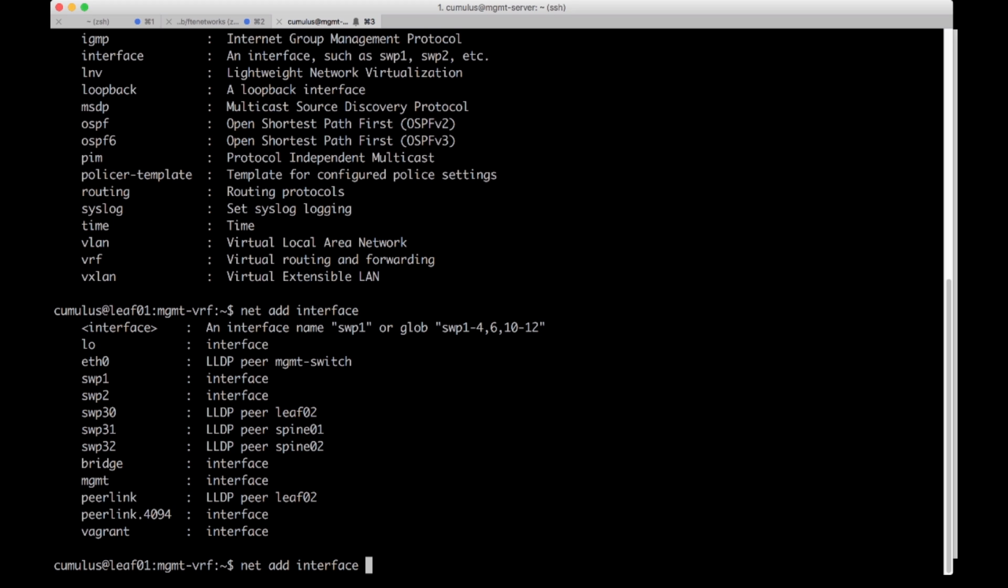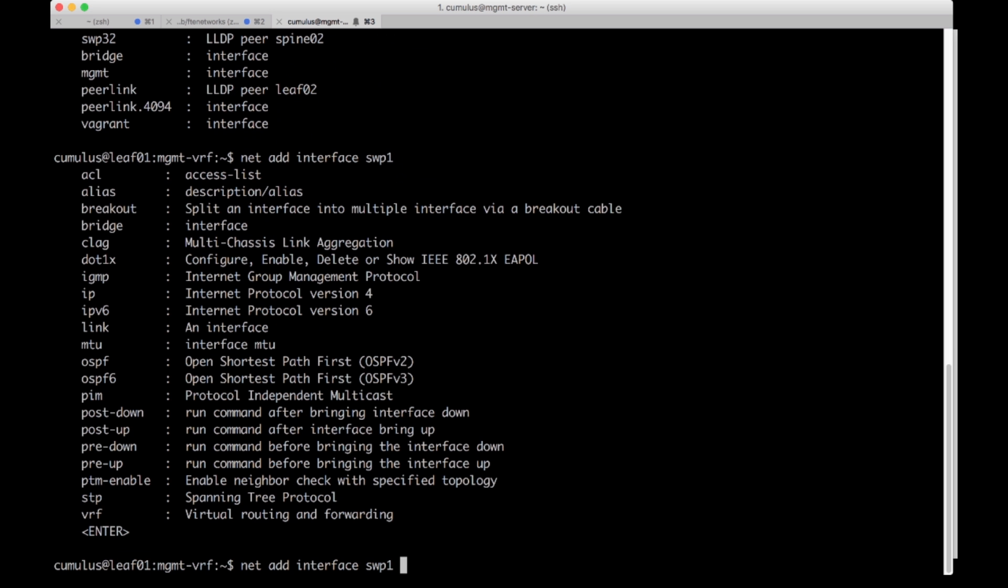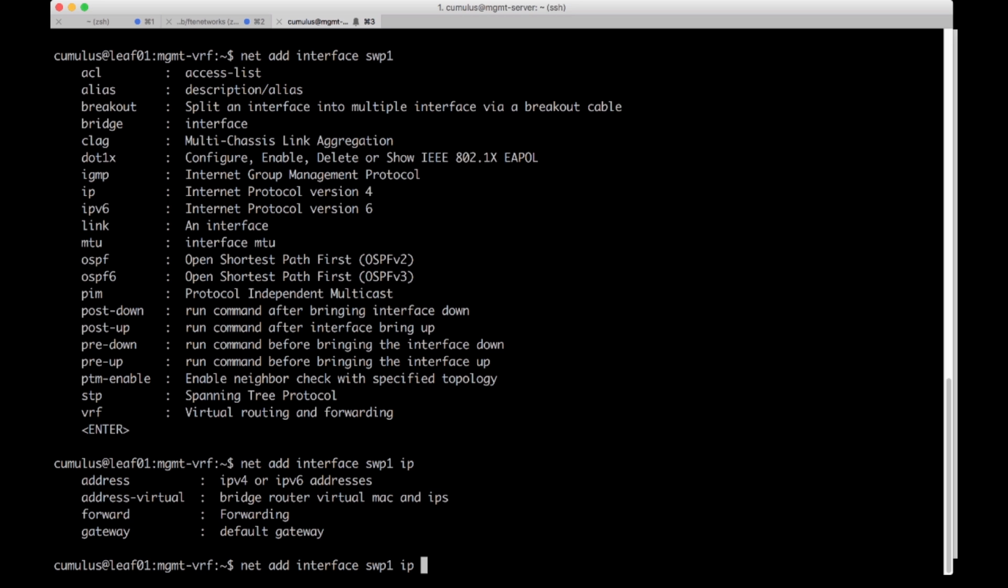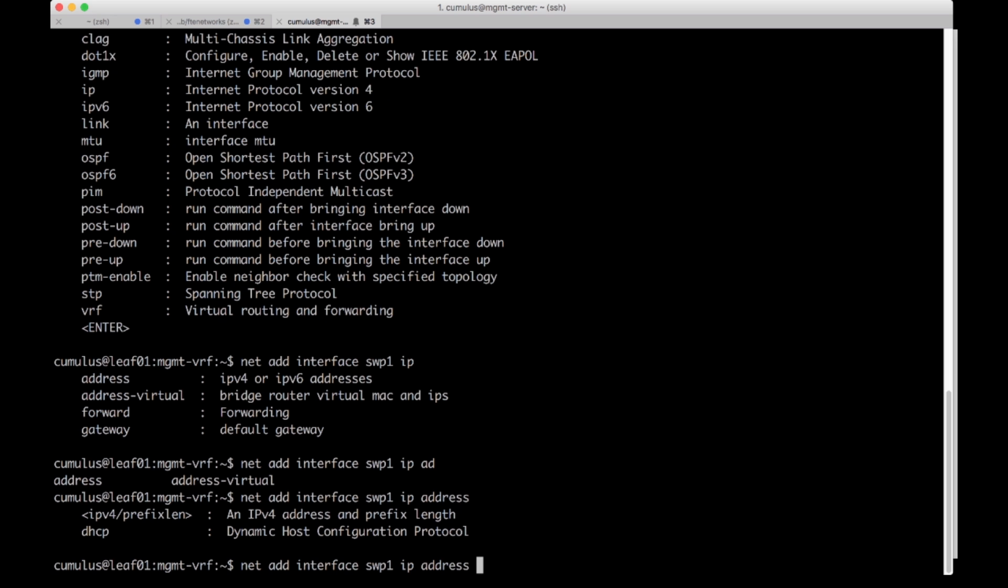This box is actually Cumulus VX, so it doesn't have a full 48 or 52 or 54 ports. It just has a few on there, but you can see that it lists all the ports, including the logical ports like the bridge and the EtherChannel peerlink. Here I'm going to add switch port 1, then I'm going to tab again to see what my options are. Here I see that I'm going to want IP for an Internet Protocol version 4 or IPv4 address. Then I tab again and I can figure out if I want an address or address virtual, and I want an address. And then I can tab again and I can actually get the format.